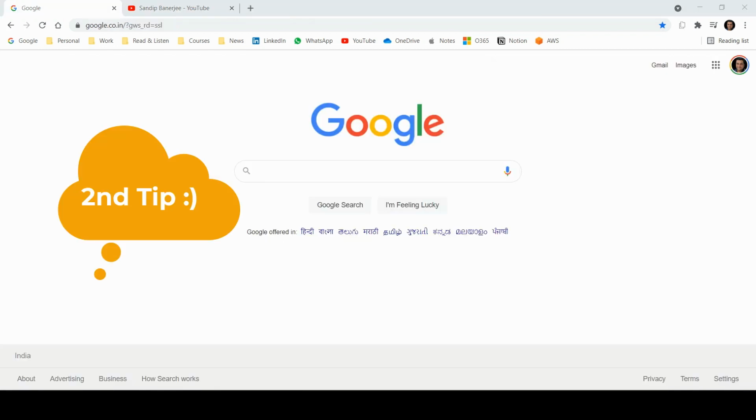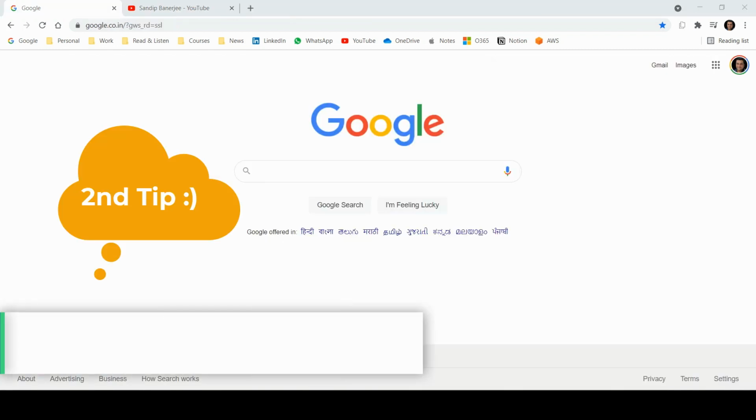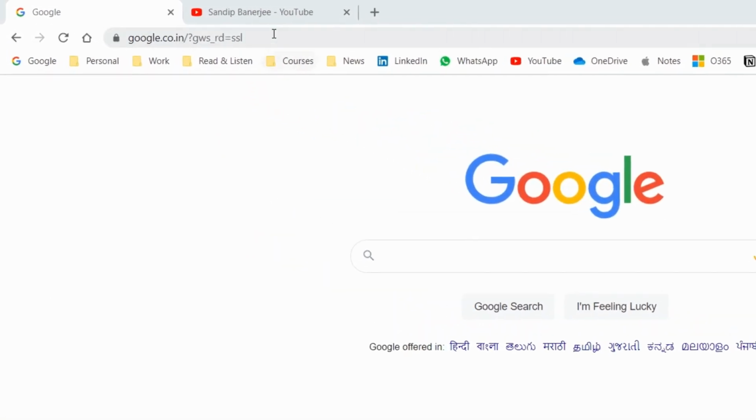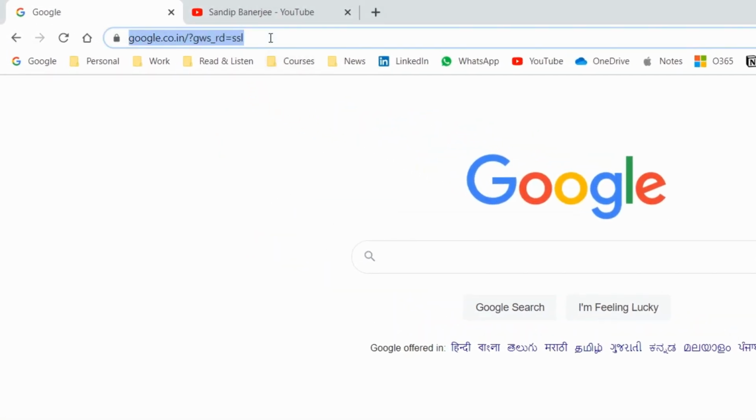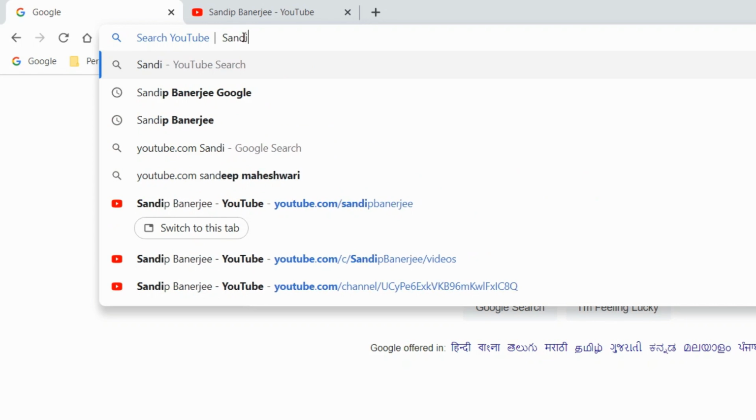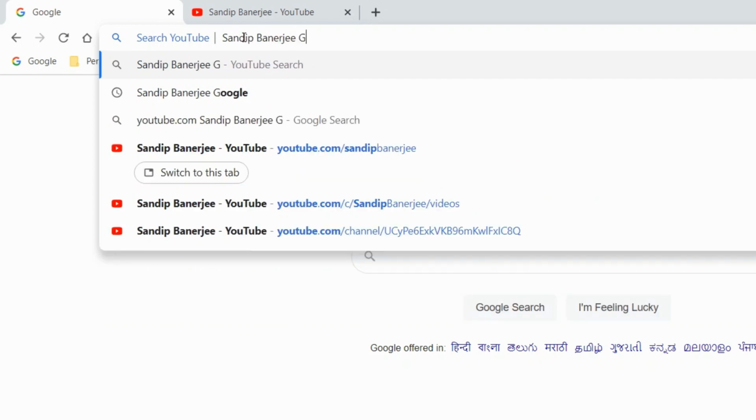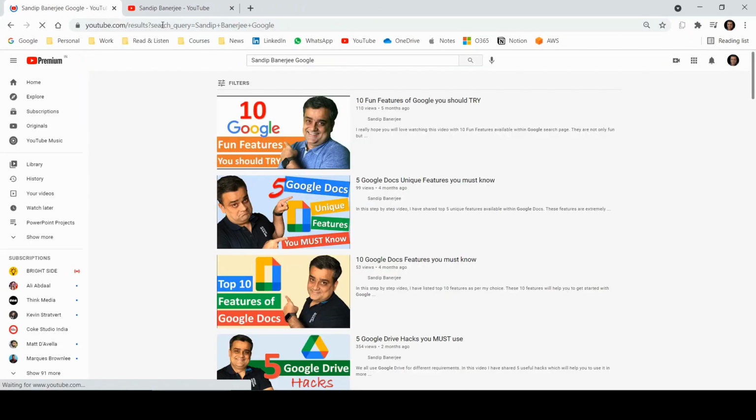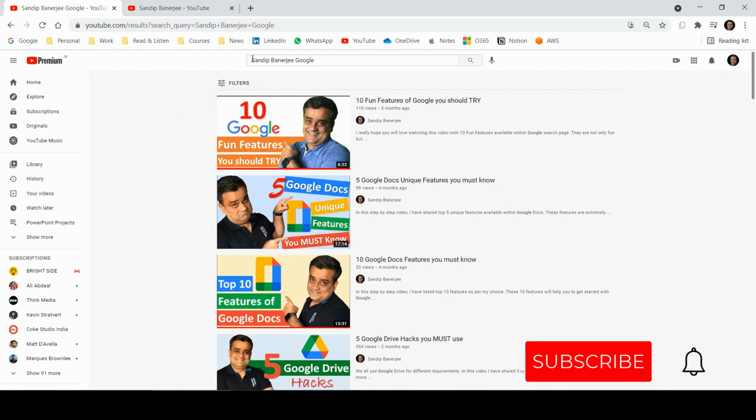Now coming to the next tip, that is to search within a website using the Omnibox. Now let me show you what I'm talking about. If you follow my mouse, I go to this address bar and start typing youtube.com and then I hit Tab. While you are still on the Google homepage, you can search YouTube from here. So let me type Sandeep Banerjee Google, and if I hit enter, you can see it opened that YouTube page with the same string in the search bar.